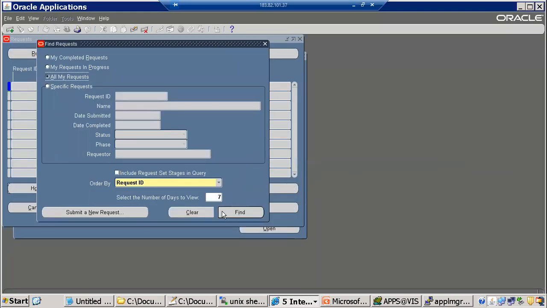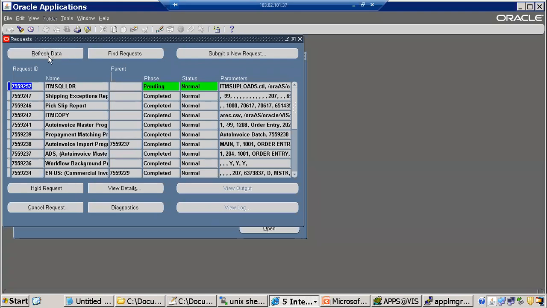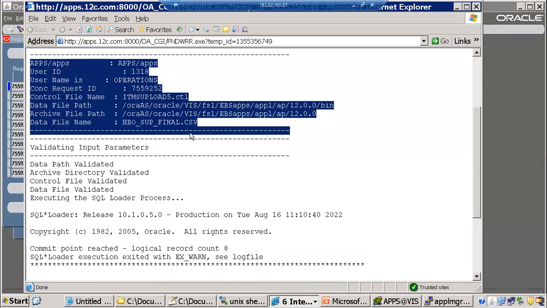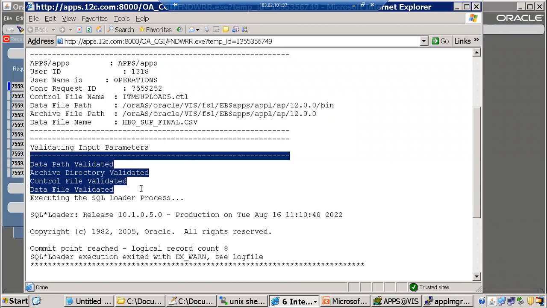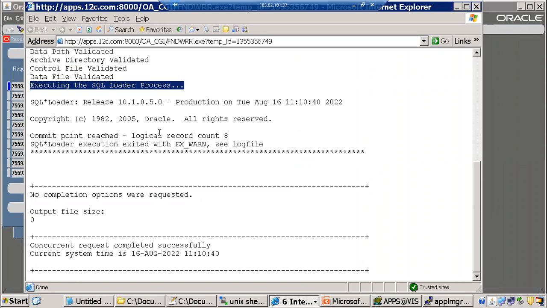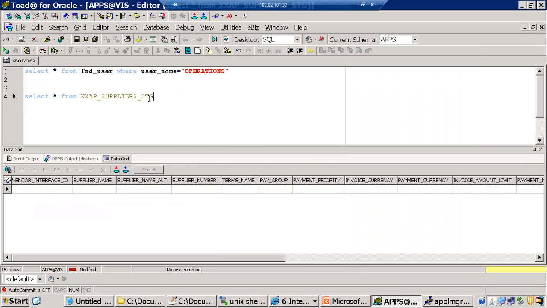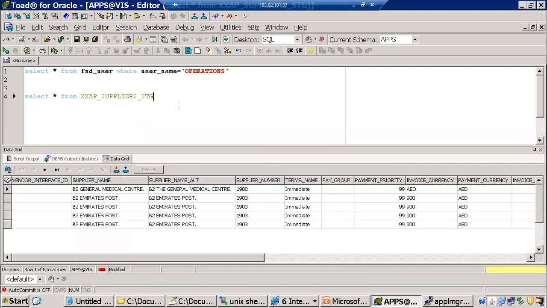Submit. Fine. View log. Check all the parameters and its descriptions. Your file is also validated. Executing the load process, everything is done. Commit reached on how many records loaded. Let's see the table. Earlier it did not have data. Now the data is loaded. Okay. So your system has loaded the data by using a program. Clear? If you already practiced supplier conversion, it will be easy to understand.